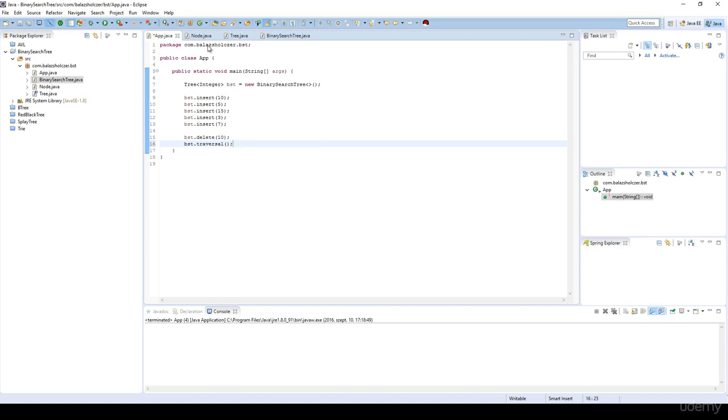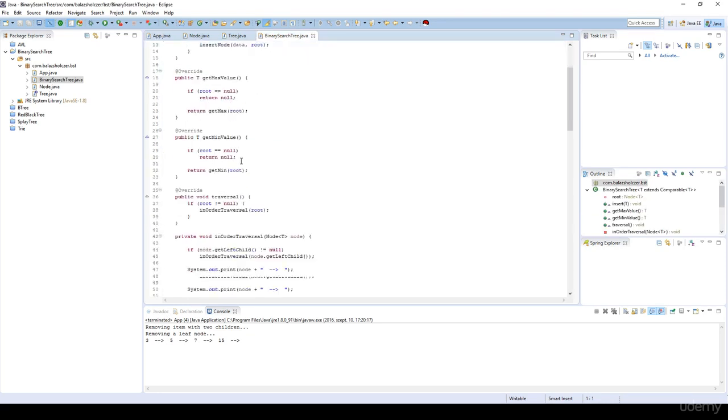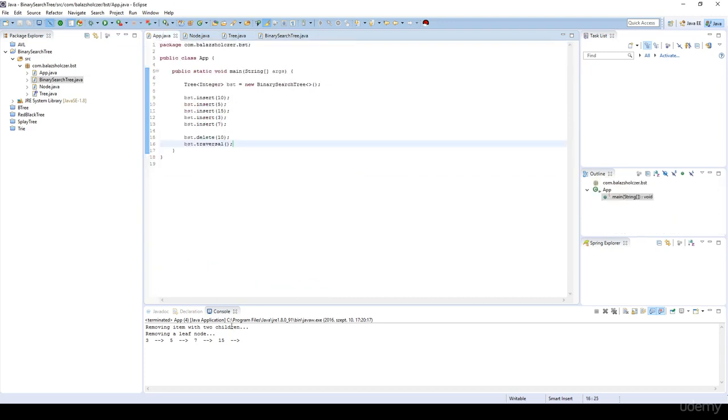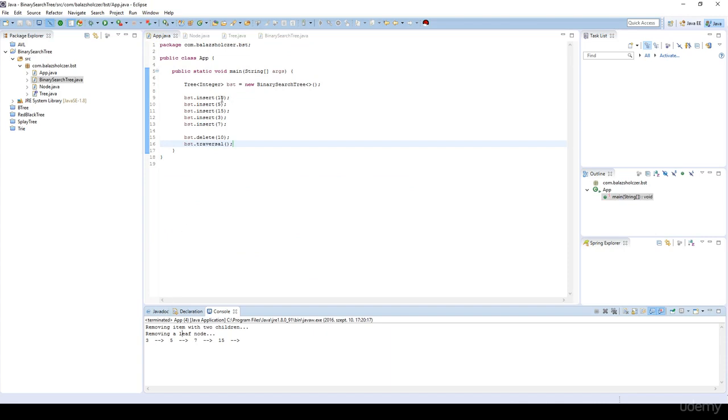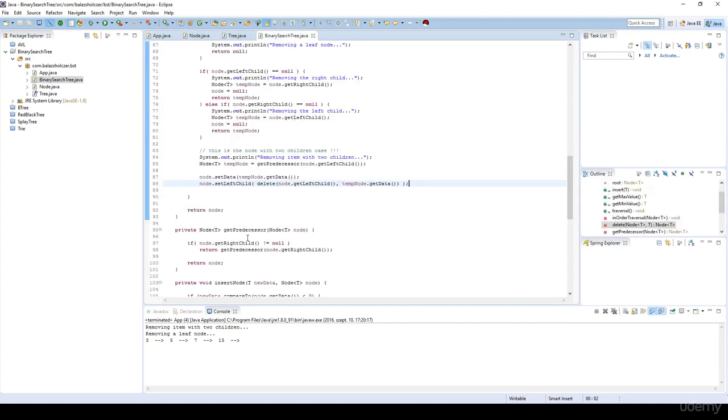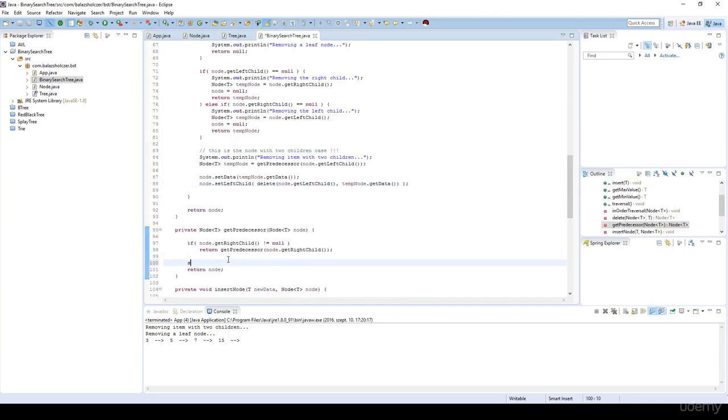Let's make an in-order traversal after the delete operation. As you can see, we removed the 10 because the 10 has two children. That's why this part is going to be called. And after replacing the 10 with the predecessor, then it's going to be a leaf node. So we swap the 10 with the predecessor. Let's take a look at it. I would like to print out the predecessor here.